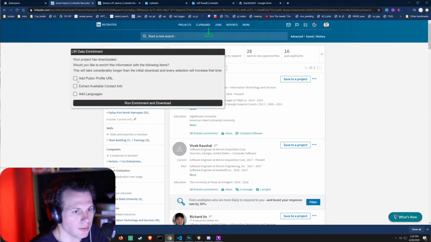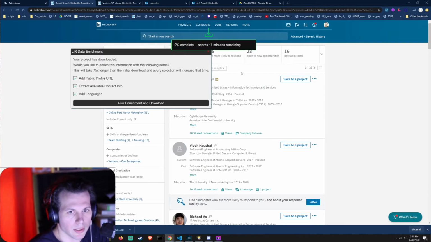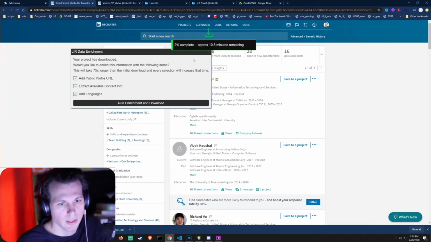Additionally, if you want to add other information like the public profile URL, contact information where available, right? Not necessarily going to get it. And then languages, then run the enrichment, and that'll start up. It's going to take about 11 minutes, so we'll go look at some other features while that's running.